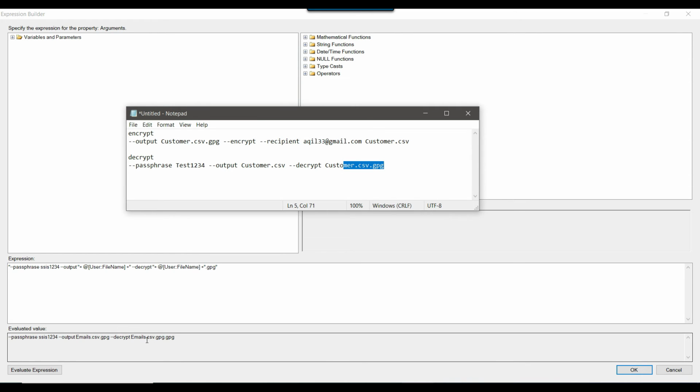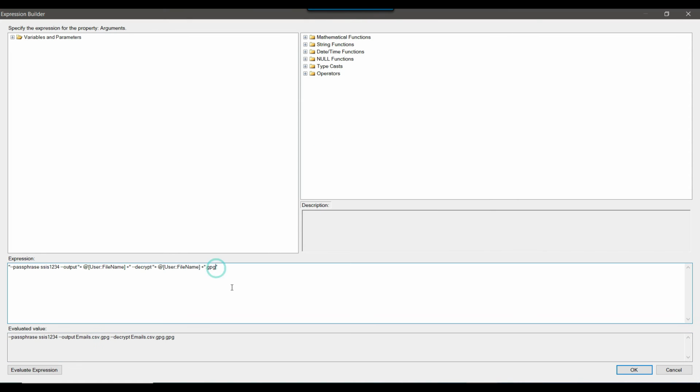However, if you see emails.csv.gpg.gpg, there is one extra gpg coming in the file, so we need to remove that. Here we can easily remove the .gpg, so this will work just great. However, from the output file name we need to remove the .gpg here. So how can we remove it? We can use a replace function here.